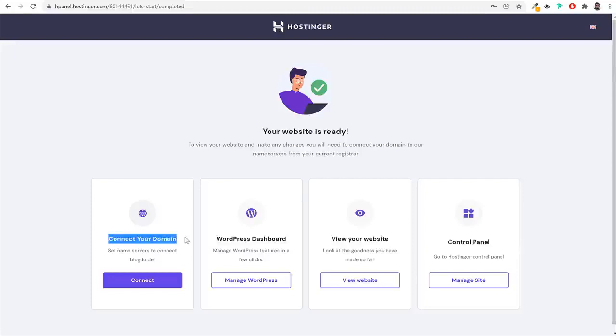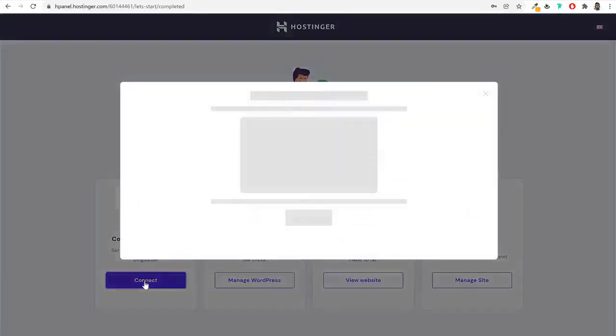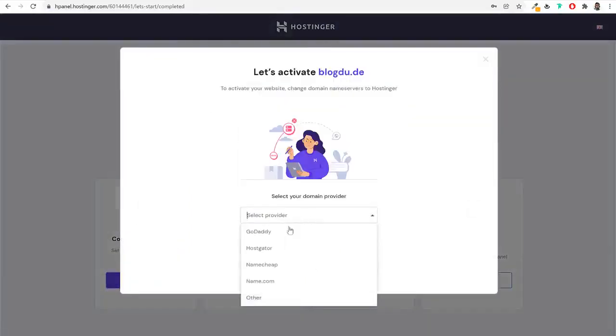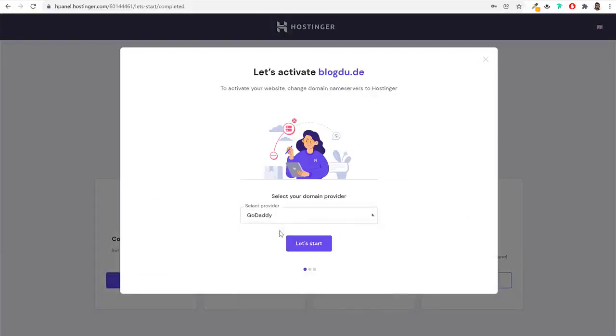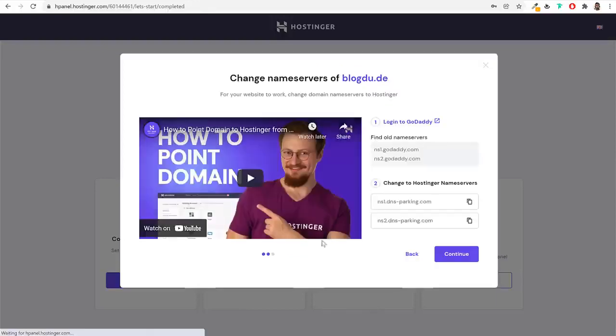But for those of you who have registered your domain name outside Hostinger, you have to click on this option, connect your domain. And now first you have to connect your domain name with Hostinger. Let me show you how that is done. First click on this button. Now once you click on this connect button, you have to choose the domain name provider. So where you have registered your domain name, on GoDaddy, Namecheap, wherever. So for me it is GoDaddy. I'll select GoDaddy and click on let's start.